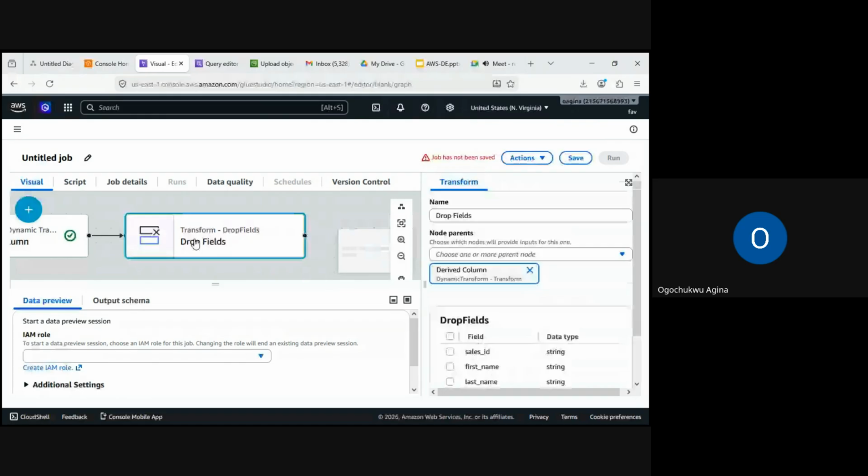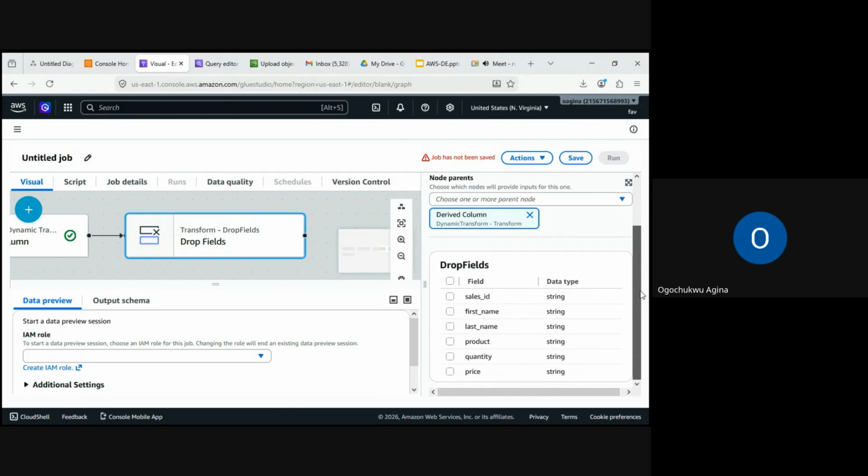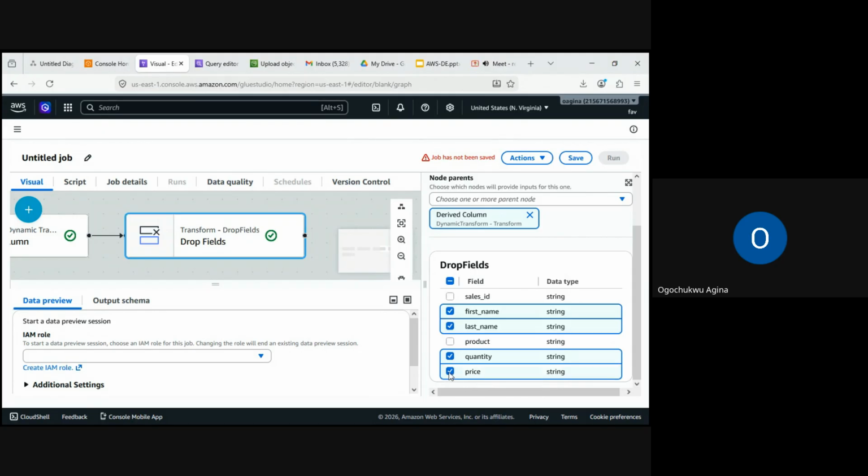So next we are going to drop the fields, the columns that we have already worked on. We are going to drop them, which are first name, last name, quantity, and price. So the node parent is the derived column. This is in order. Then we are going to drop the first name, last name, quantity, and price.